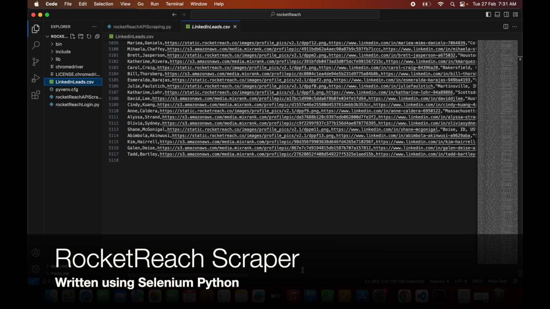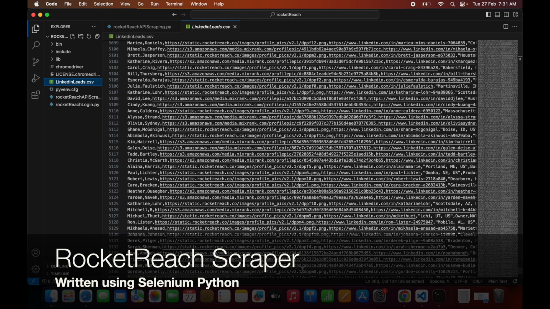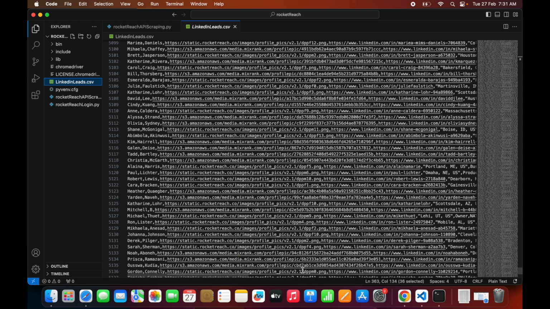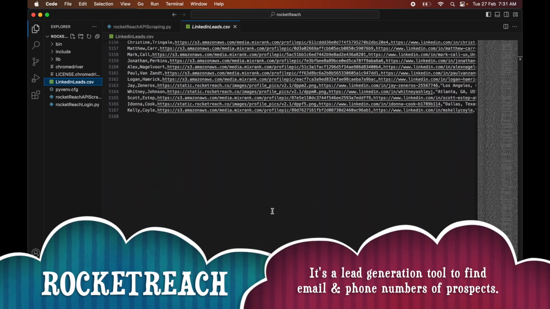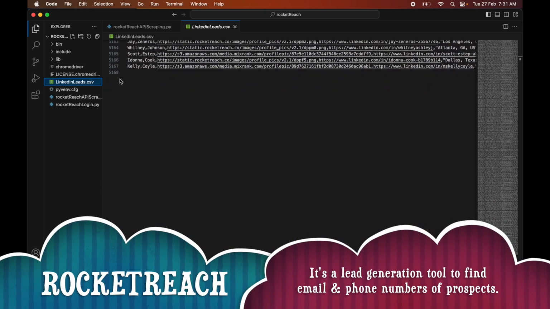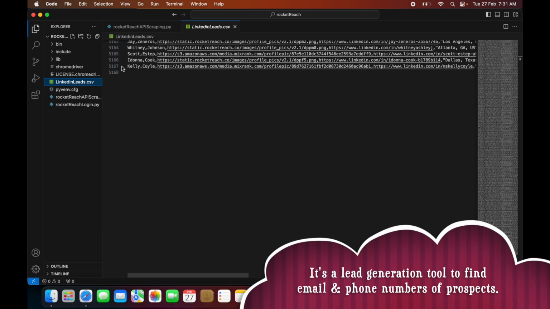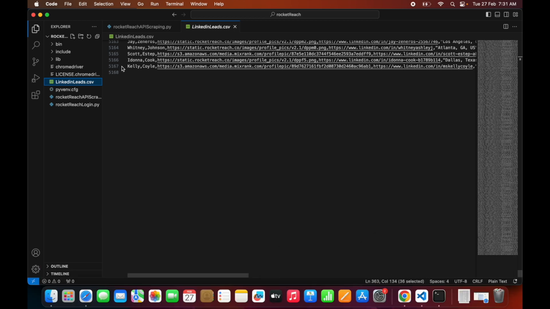Hi guys, this is Rocketreach scraper. As you just saw, new lines got added. I'll just scroll down so that you can see when next lines get added. Pay attention that my cursor will remain right here and I won't be doing anything, and still new lines will keep on adding because I have written a scraper which is running in the background, which I'll show you here.